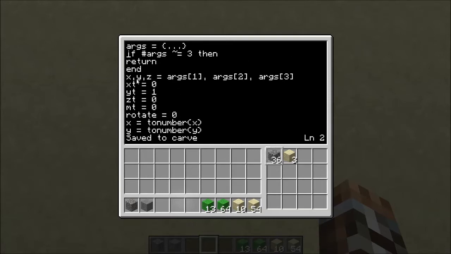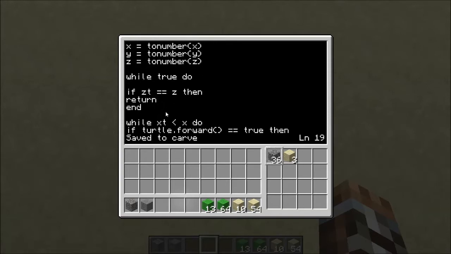ZT, or actually anything that has a T after it, is going to be used for a counter. So in this case, we're using XT here to count how many blocks it's moved forward. So this will just tell the program to stop once it's done with everything. And actually, I think I have that in one more time, so it's kind of redundant.